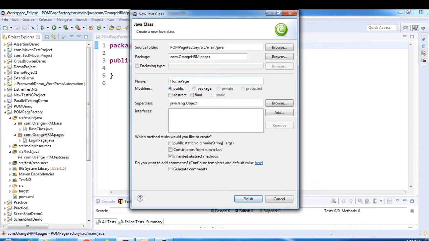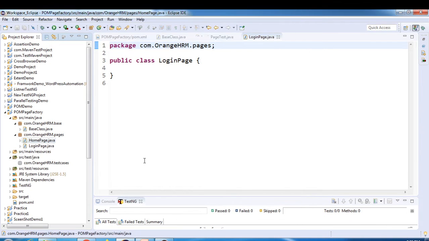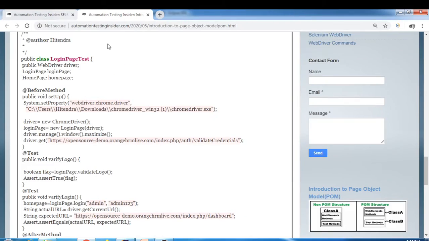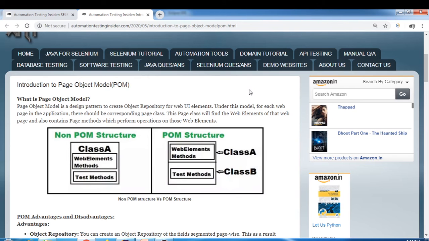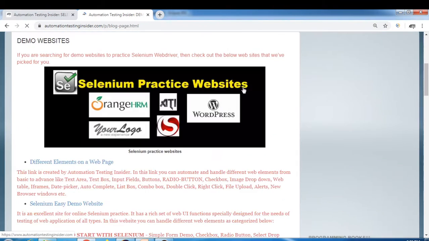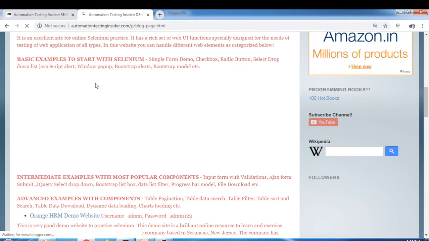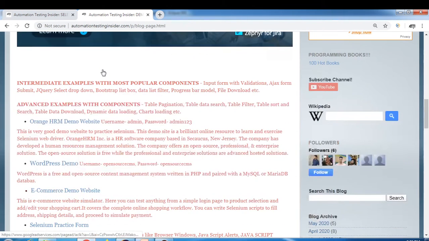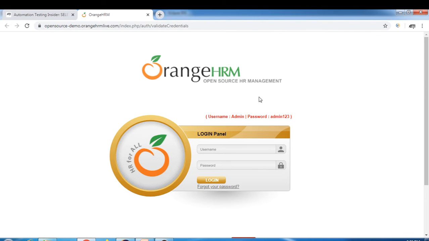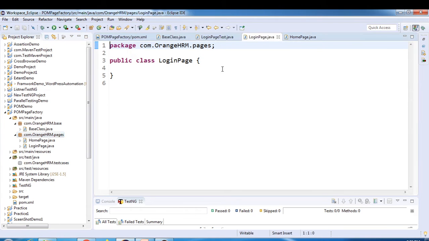Let's say home page, and I'll have one more page. So let me show you first how we are going to navigate and how we are going to perform testing today. So in the demo websites, we have this Orange HRM application, this one. Just click on that, and this will be my first page, the login page, which we have created.